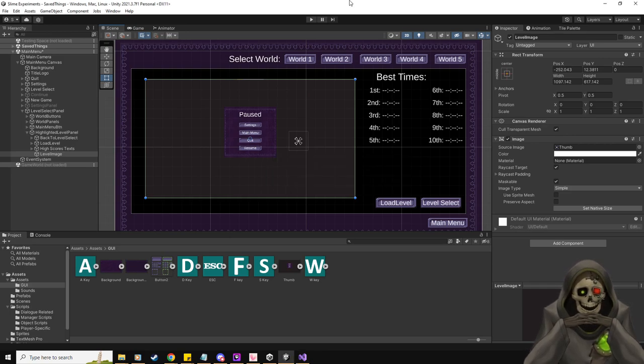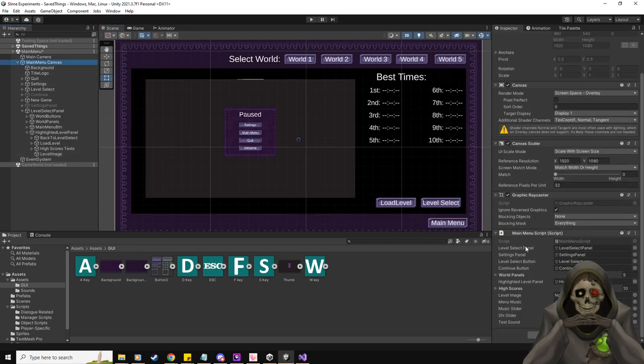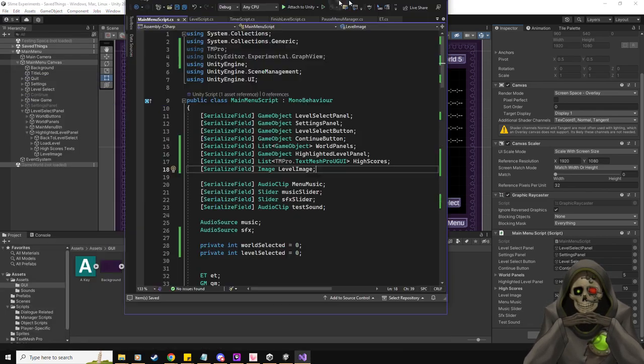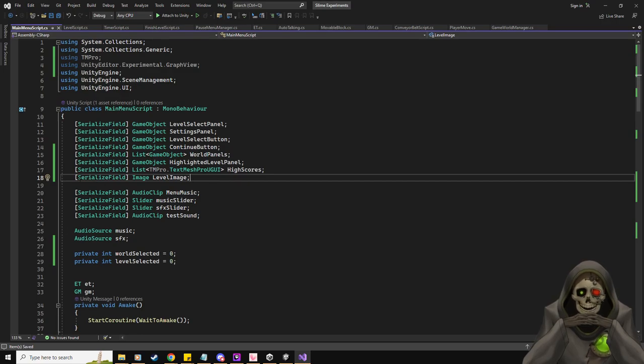This might be tricky. We're gonna wanna grab this. So I just did the off screen because I wanted to drag this over here without swapping things back and forth. I'll show you what I did in just a moment. Let's save that real quick. Open this up. So I added this line right here to do level image.